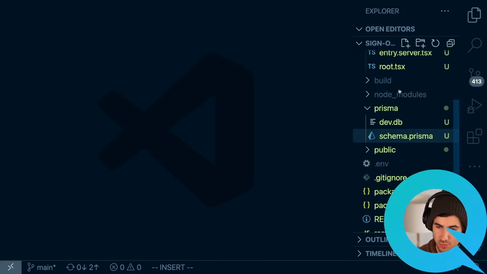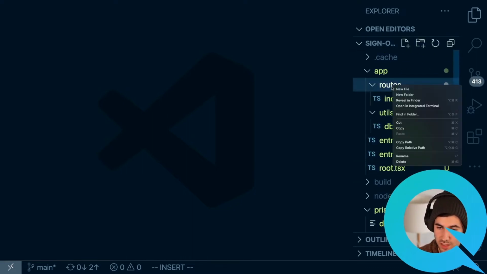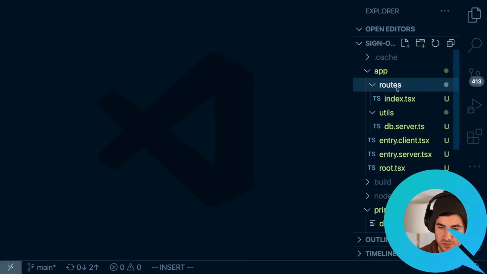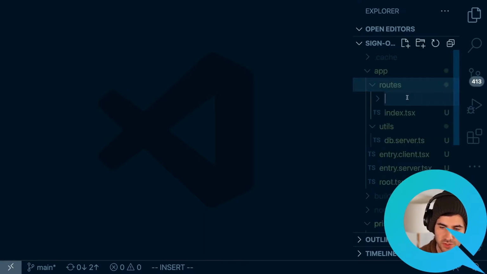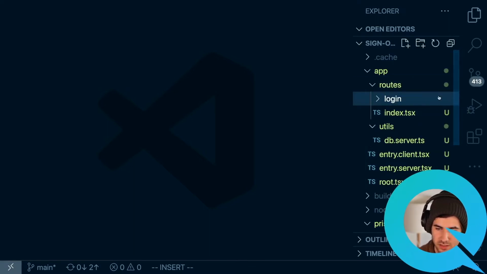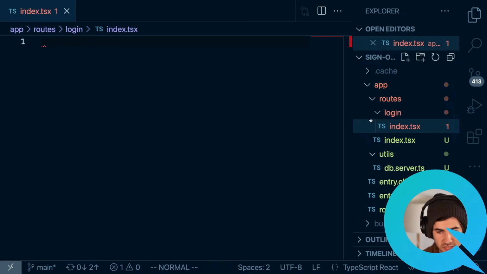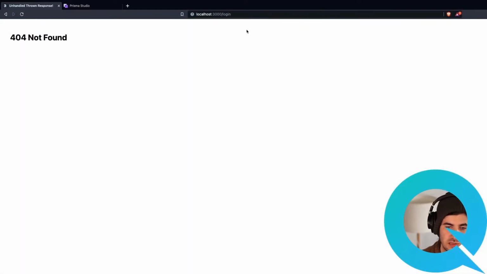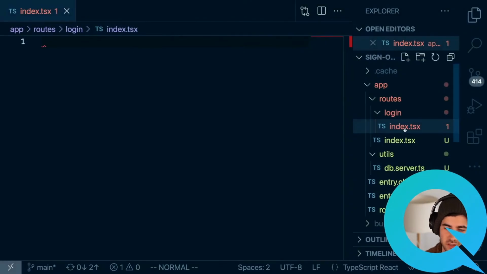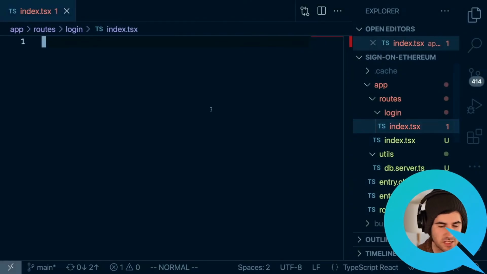So the next thing that we'll want to do is actually create that login route. So under our routes folder, we'll create a new folder, and this will be called login. And in login, the default file is an index. And so whenever we go to /login, it's going to look for this file, and it's going to pick up this index.tsx file.